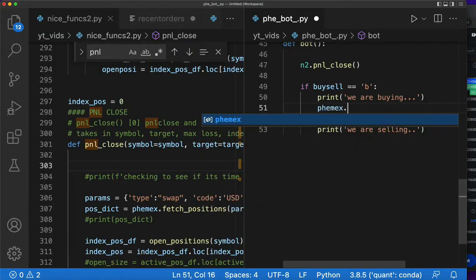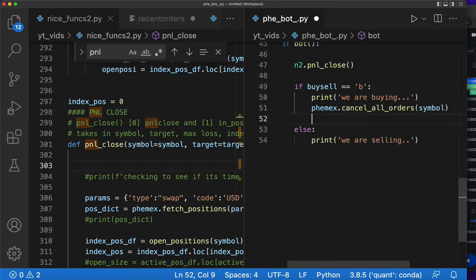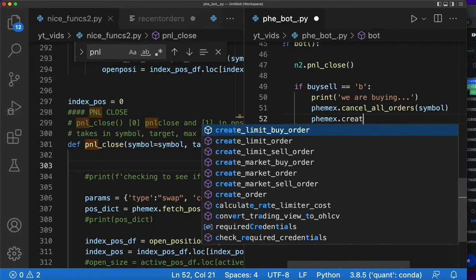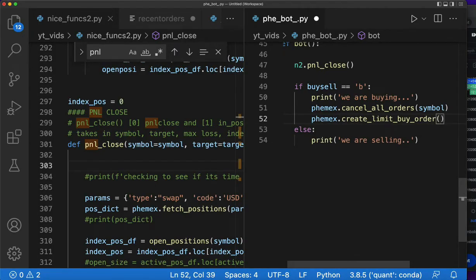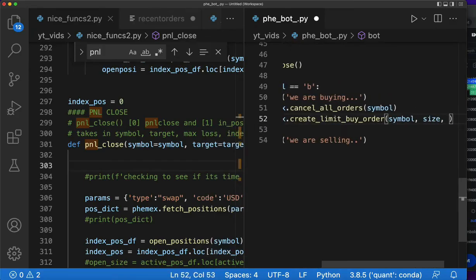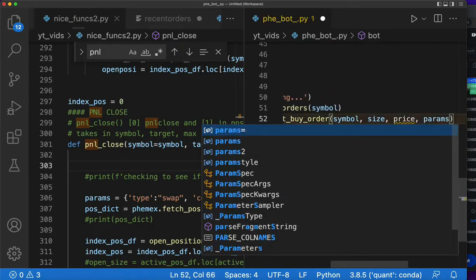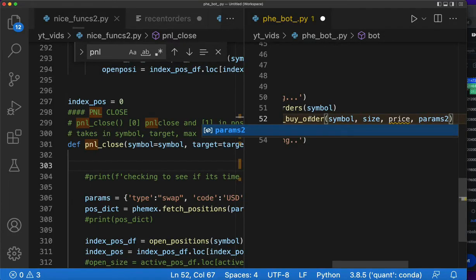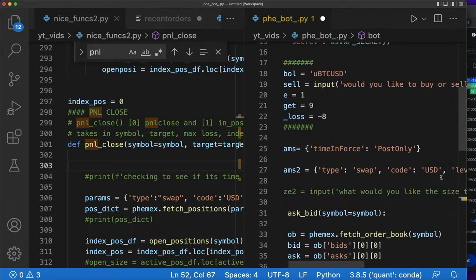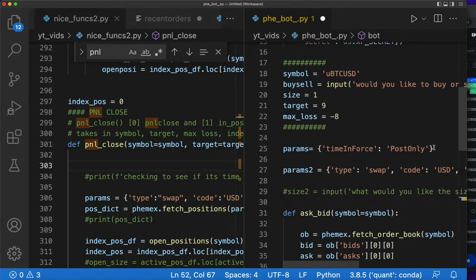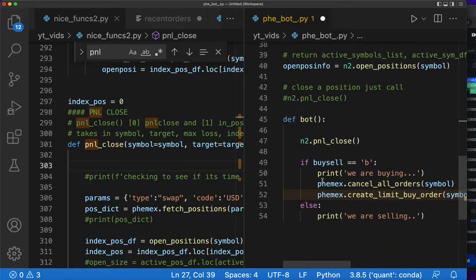We just say Phemex. We first want to cancel all orders just in case there is an open order, right? And then we want to say Phemex.create limit buy order. And then we just pass in the symbol, the size, and then the price, and then the params. Params, and what params do we want to use? Params 1 or 2? I think we want to use 2 because it passes in this. We might as well just do this. Let's see if we can just pass all of this into params 2. So it also does a post only. That would be cool. Pretty sure that will work.